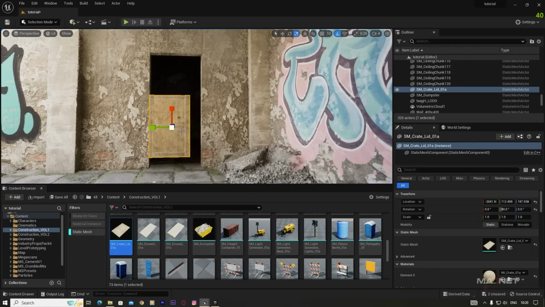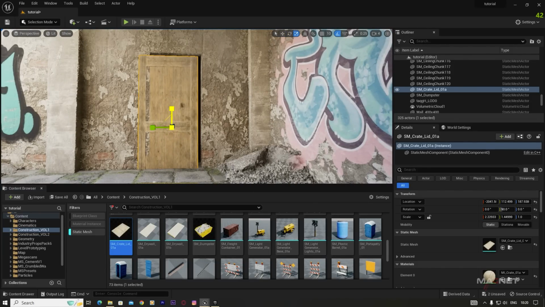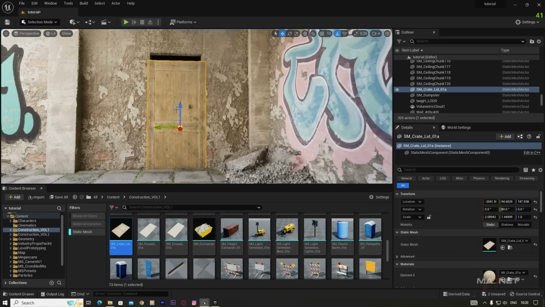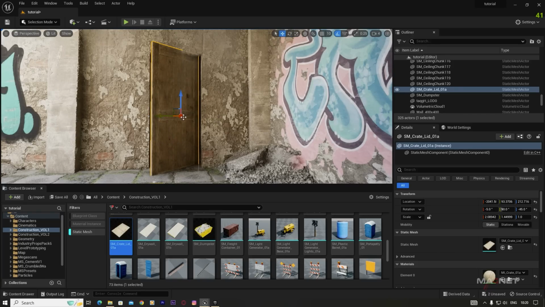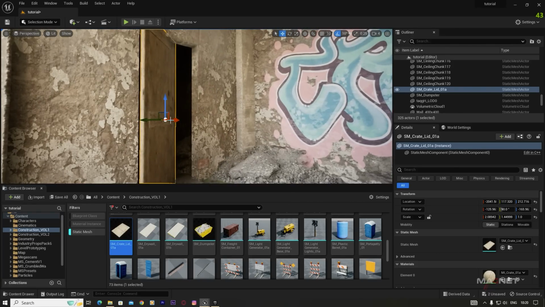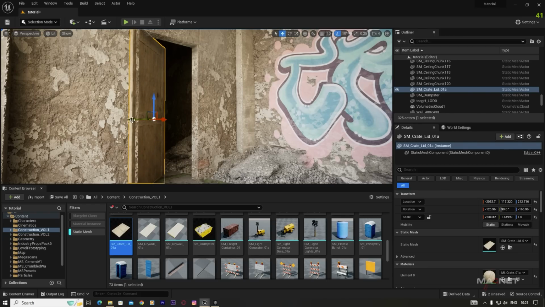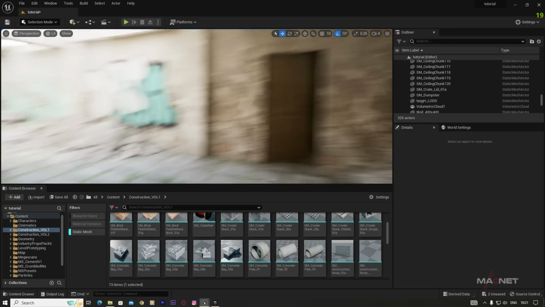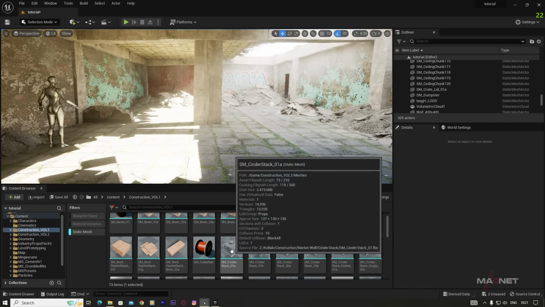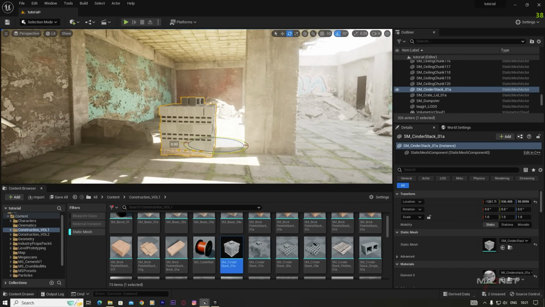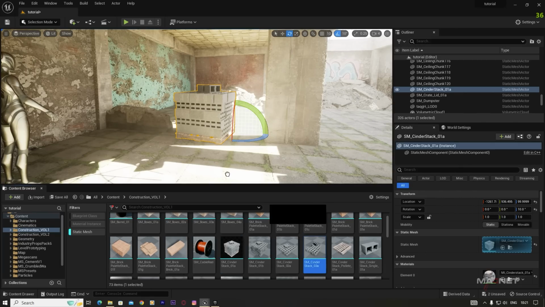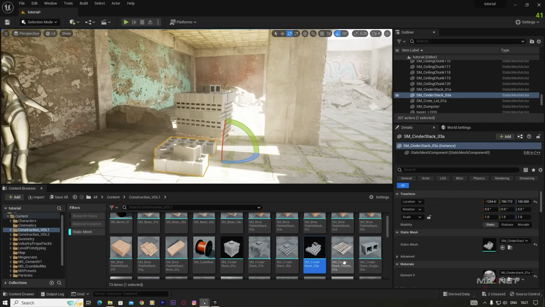So the scale is small, so we're going to increase the scale also, just like this. And also we rotate it a little here, so it can look like the door is open, just like this. So we can also have some of these cement brick blocks here. So we're going to use them to put something over here. Maybe we just rotate it a little bit and also put some on the floor here.